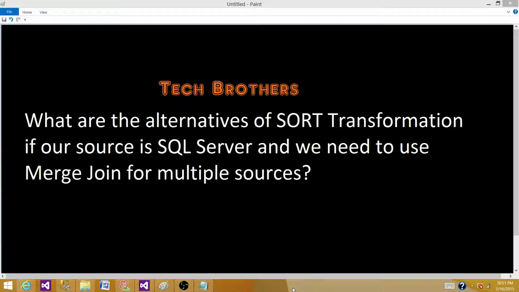Today we are going to learn the answer to this question. What are the alternatives to the Sort transformation if our source is SQL Server and we need to use Merge or Merge Join for multiple sources? So what we are learning in this question: if we are using SQL Server as our source and we do not want to use a Sort transformation, what are our options?